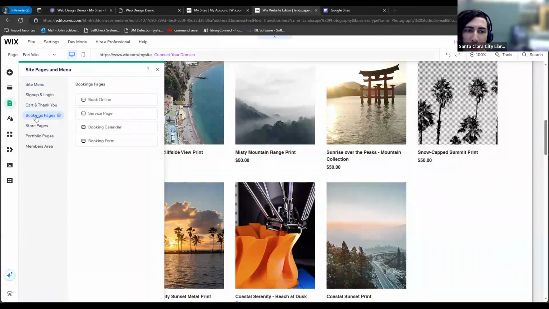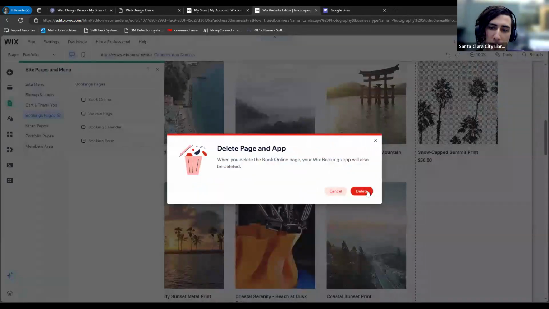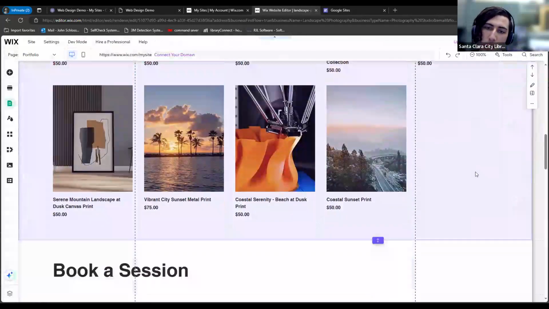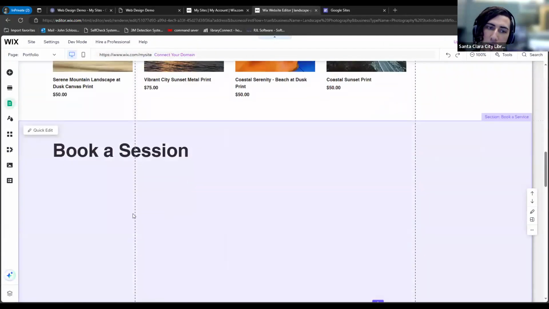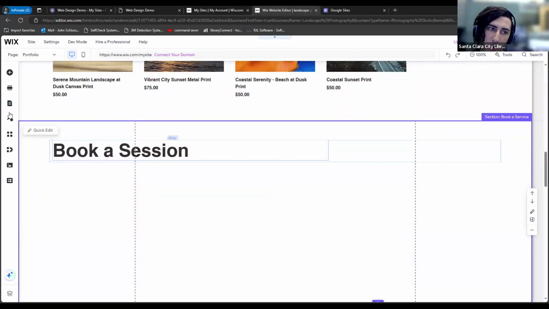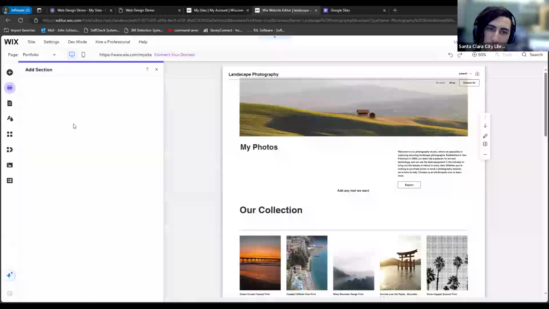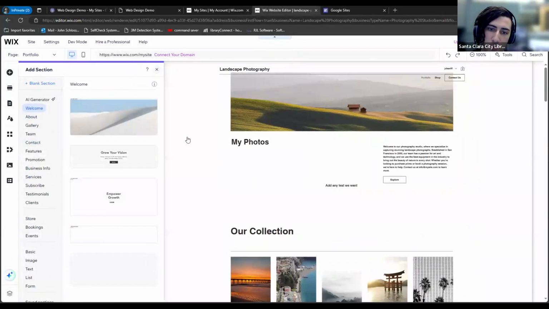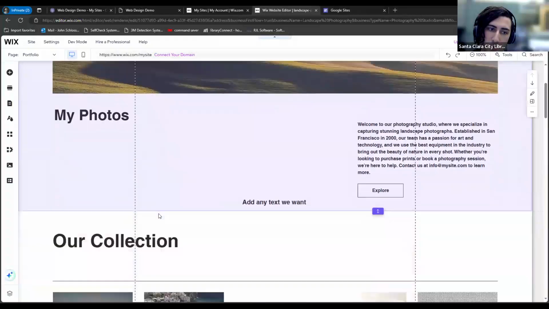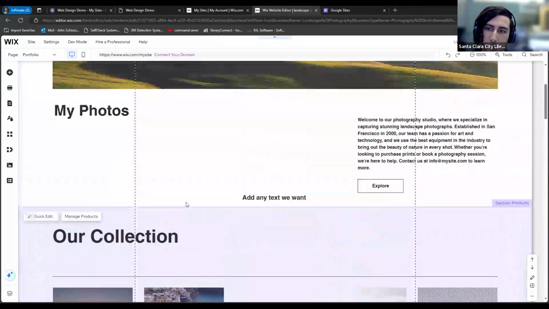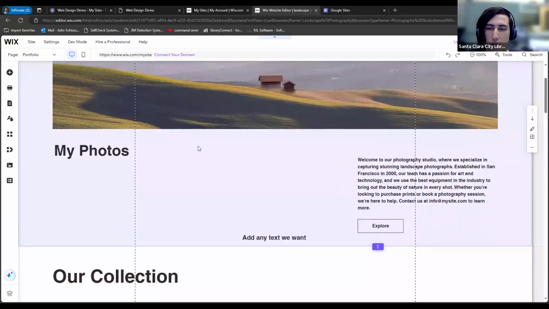But, if you wanted to keep it simple, you didn't want any of this fancy bookings pages and stuff, after we go to this manage pages and site menu, we can select any category we want, like this bookings pages, and then we can just delete that. And it's going to ask us to confirm. And we'll see that now we don't have any bookings here, and we can just edit the section and delete it. Yeah, so it just deleted automatically. So that's just a very brief overview of Wix.